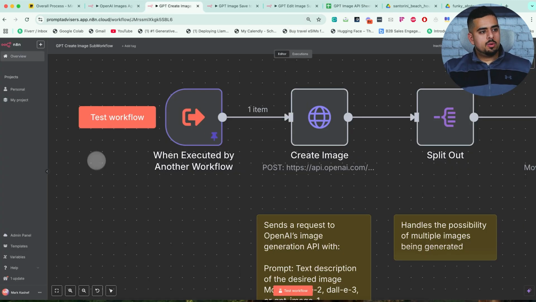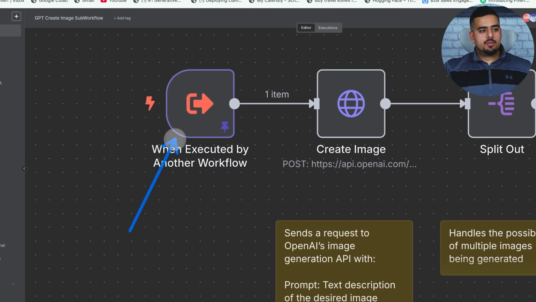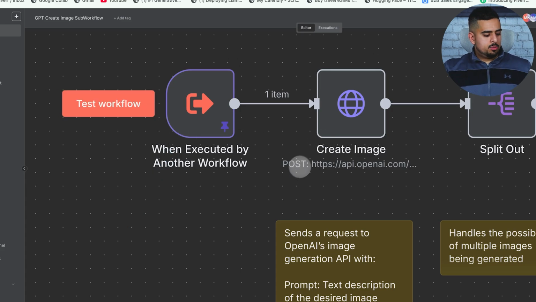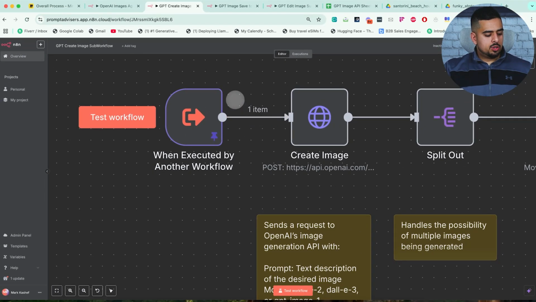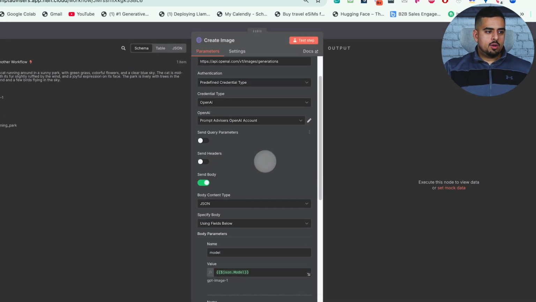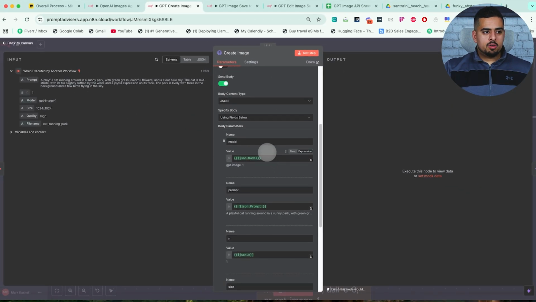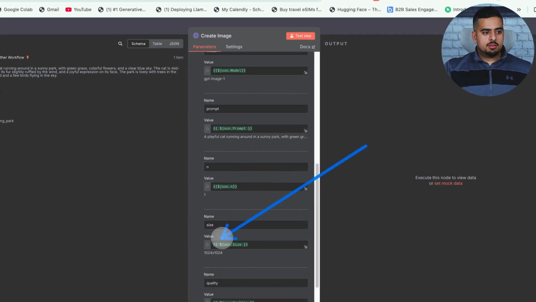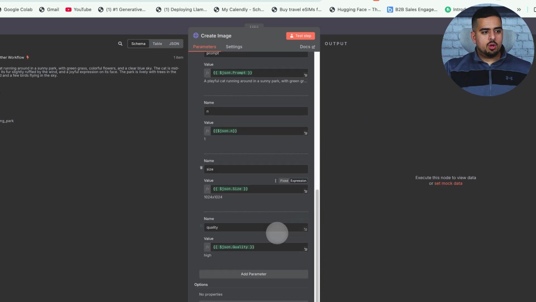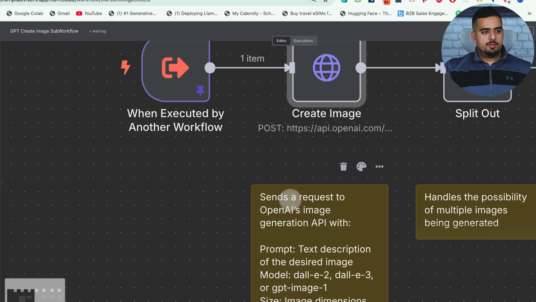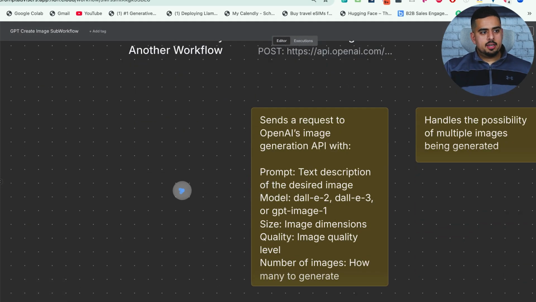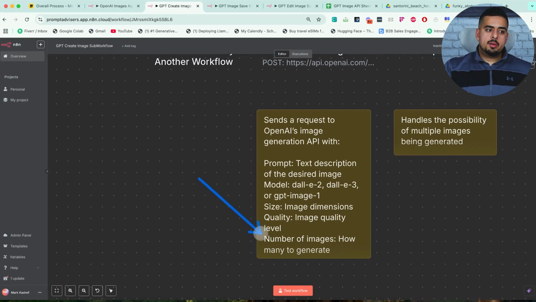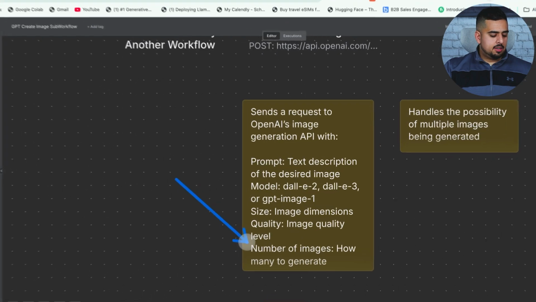So for this first workflow, we receive a trigger from the AI agent module. And then this one is pretty straightforward. We send a post request to the new API from OpenAI right here. So we have all the specifications as well as the model, the prompt, the number of images we want right here, the size of those images, the quality, etc. All that is extracted. And then if you look at the little text note here, again, prompt, model, quality, number of images.